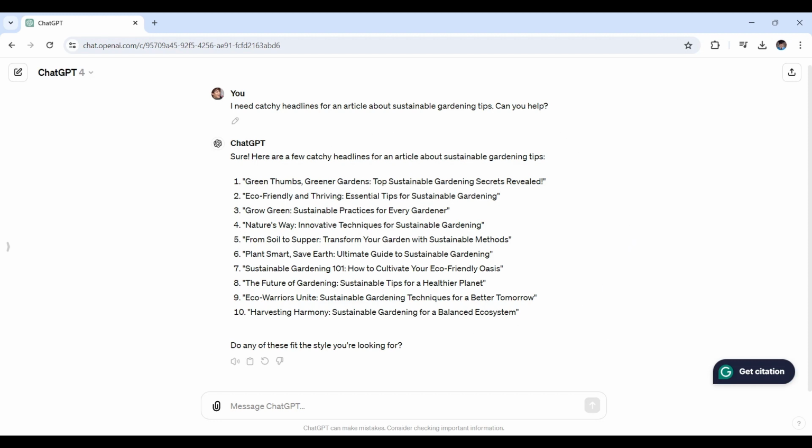Now you need to refine these suggestions. This is where we turn a straightforward headline into something more captivating. Let's see how to make these tweaks using ChatGPT's assistance.